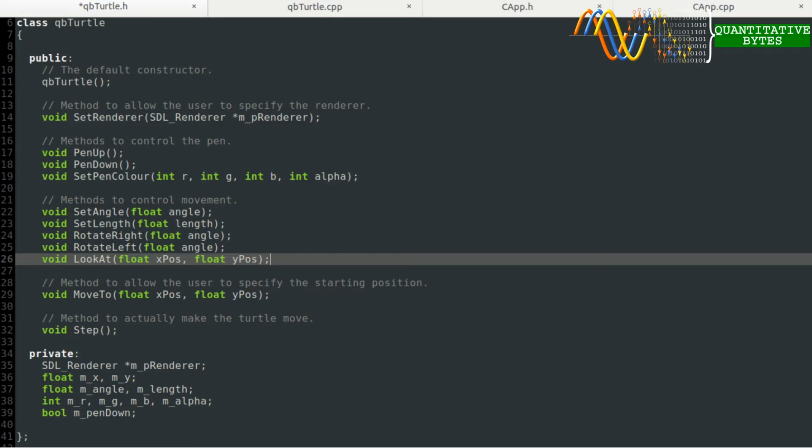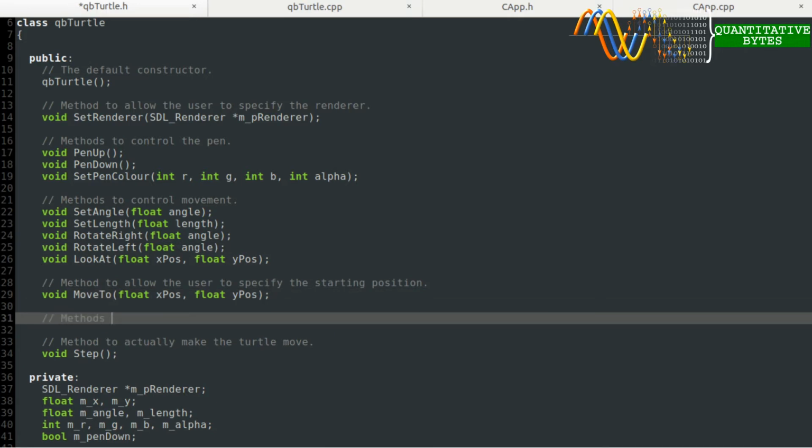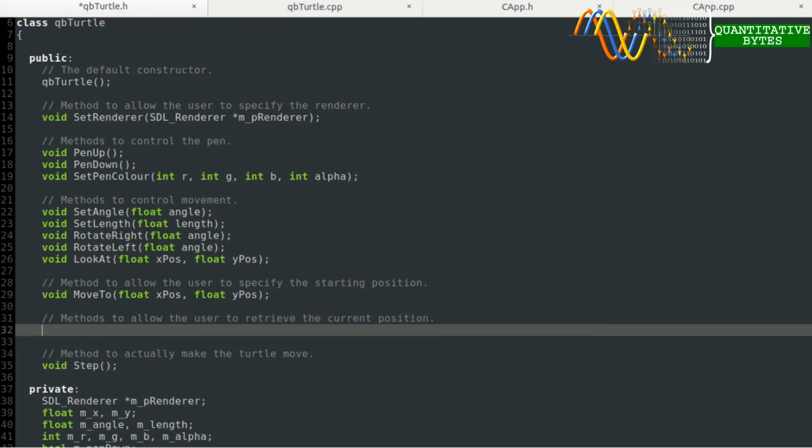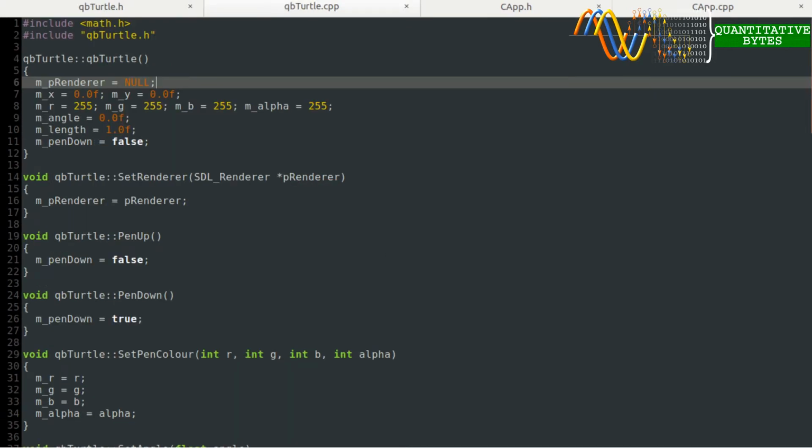Now I'm also going to add methods to allow the user to retrieve the current position. So these will become very useful in the next episode. So we'll just have float getx and float gety. Okay, really basic. So let's save that. And then we're going to jump into qbturtle.cpp. Okay, and we're going to add the new code that we need.